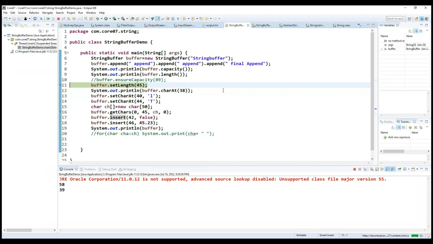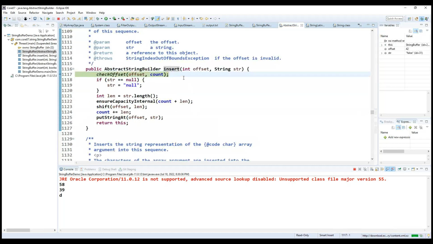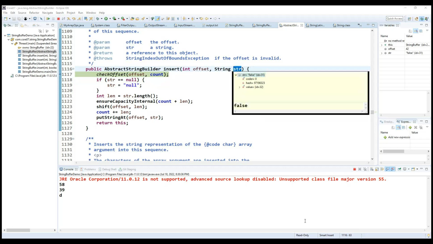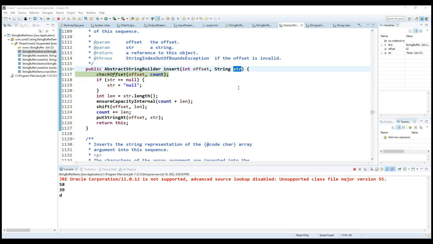Now you can see it stops at the setLength method. After it is completed, I move on to the getChars method. Once that is completed, I call the insert method. So finally, it is calling this particular insert method. Now you can see str. What is the str value we are getting? Something like false we are getting.